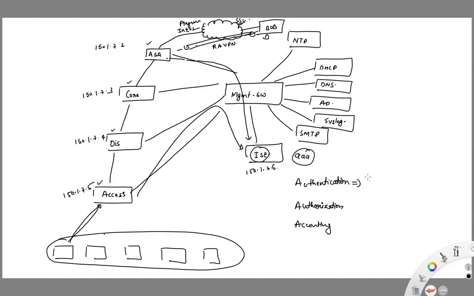Authentication means who are you? Authorization means what you can do. And accounting means what you have done. Right? ICE is basically nothing but a AAA server.